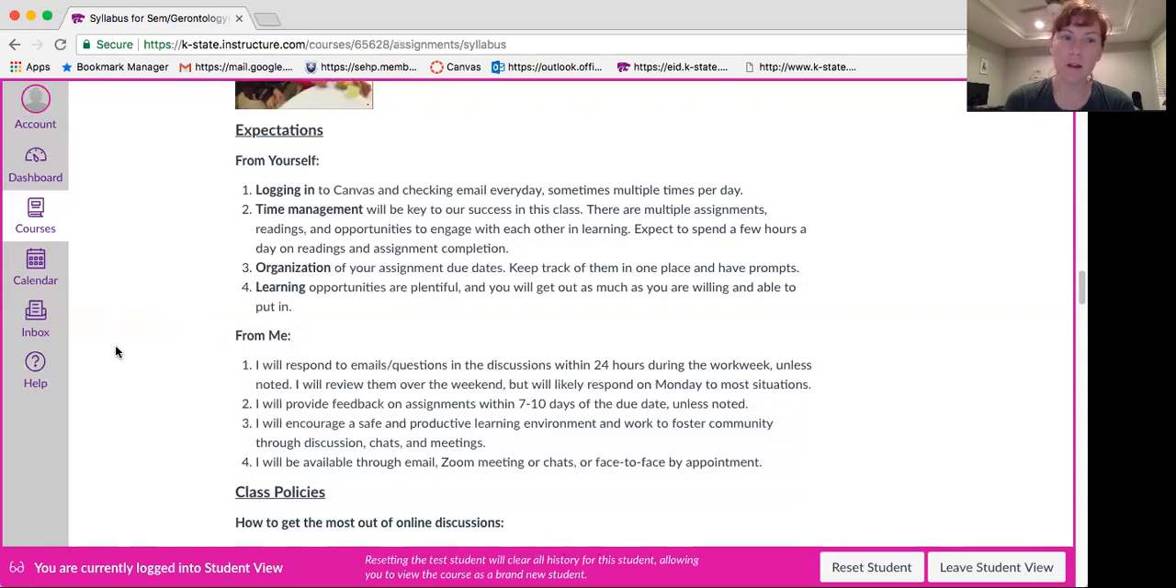For me, you can expect from me this semester that I'm going to respond to your emails and questions within 24 hours during the work week, unless otherwise noted if I have a family emergency or something. I will review my email often over the weekend, but I likely won't respond until the work week in most situations, unless it's emergent. You can expect that I'll provide feedback on your assignments, usually within a week, if not 10 days of the due date.